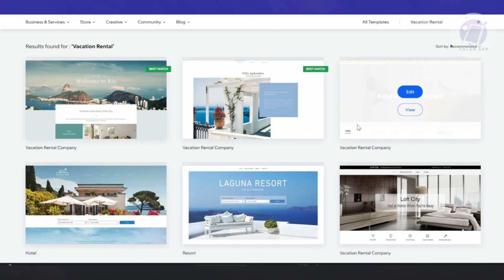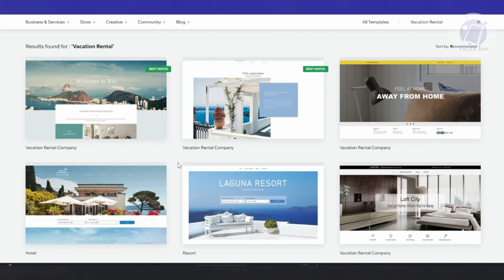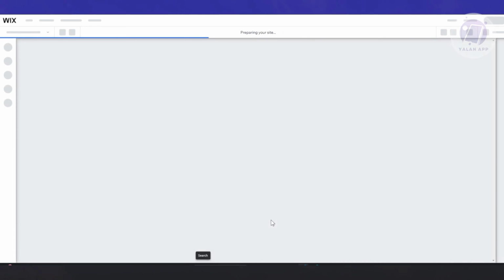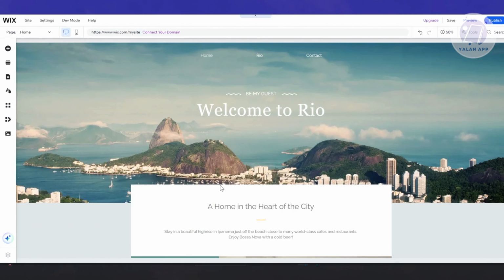So there are going to be a lot from here. So in this case, let's go ahead and maybe choose this one. Let's click on edit. Now, once you've added your template, you could start designing it. From here, you could change a few things like images and text. It's all pretty easy here. It's a drag and drop functionality here, so you won't get lost much.